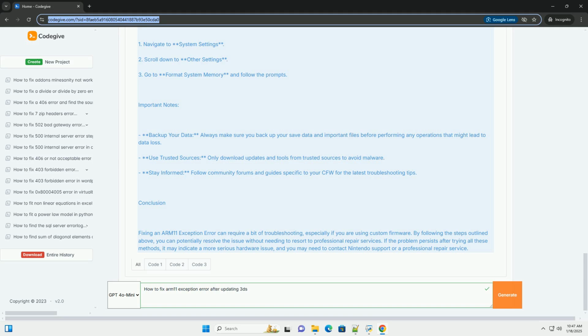Step 5, perform a factory reset. As a last resort, you may choose to perform a factory reset. This will erase all data on your device, so ensure you back up everything important. 1. Navigate to System Settings. 2. Scroll down to Other Settings. 3. Go to Format System Memory and follow the prompts.